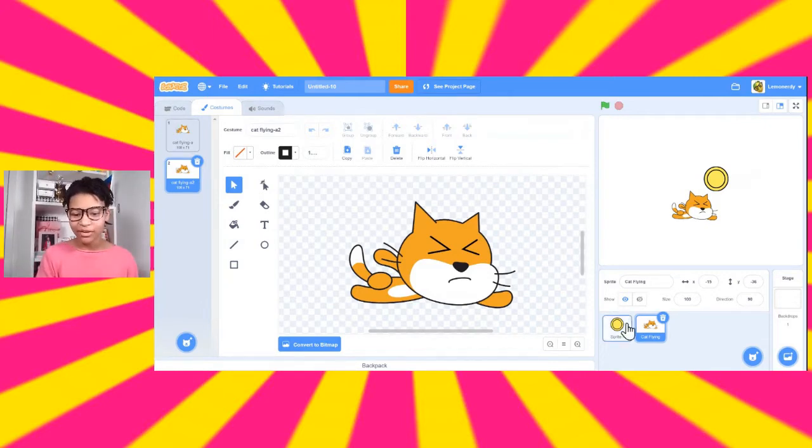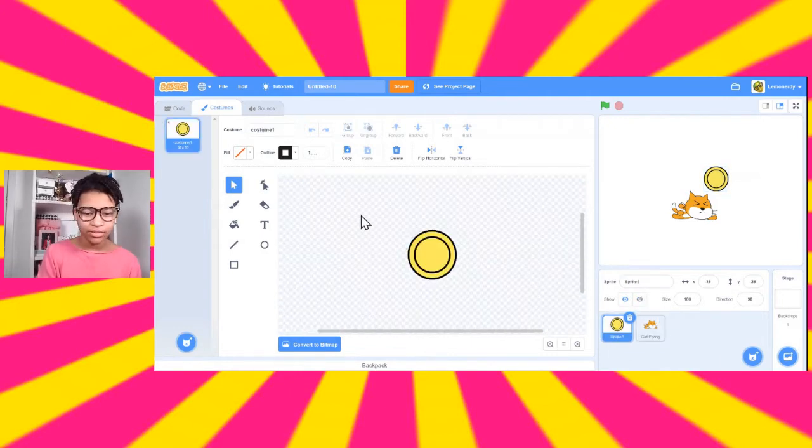So we have that, we have our cat, we have our coins that they can collect. The coins should probably be a little bit smaller. Let's shrink this up a little bit. And then let's make the outline like 3, so it's not too thick.